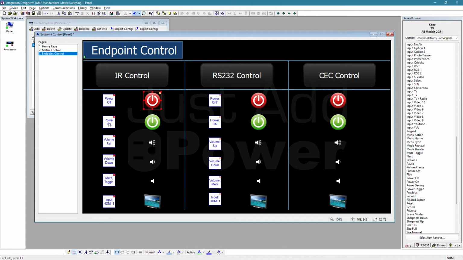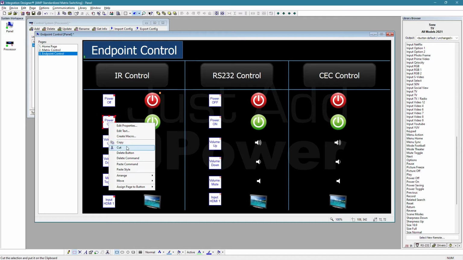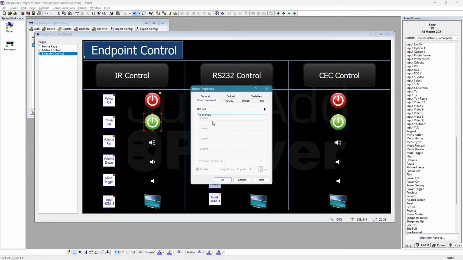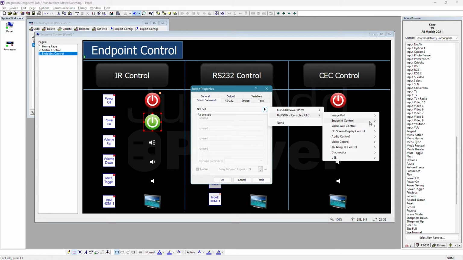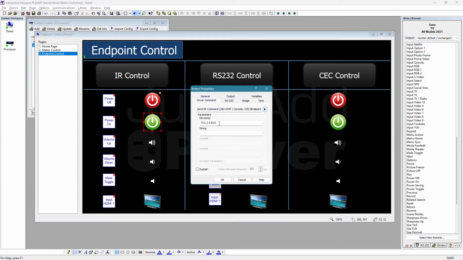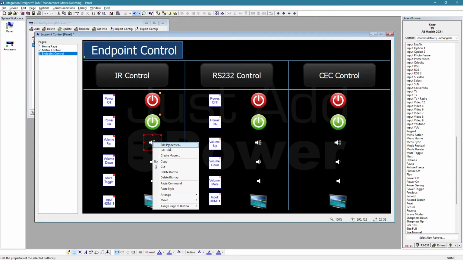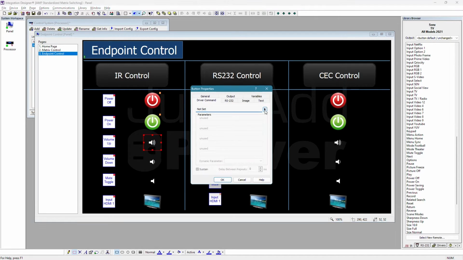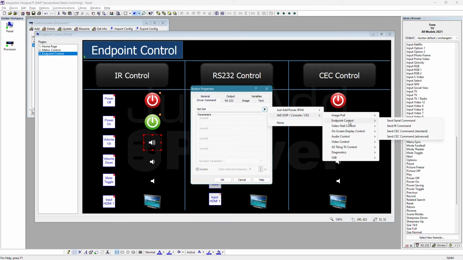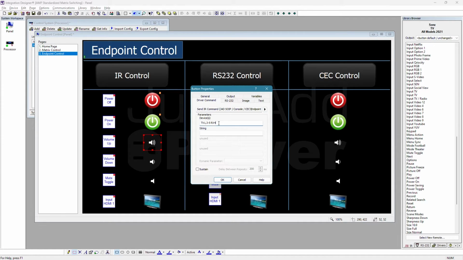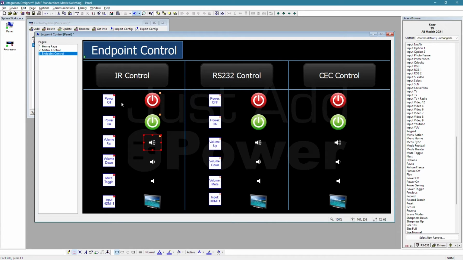And then we'll just repeat that for each button. We'll copy, go to our endpoint control, send IR command, RX1, and paste. Copy, edit properties, blah, blah, blah, RX1, and paste. So we've got our power off, power on, volume up. The rest of them go very similarly.